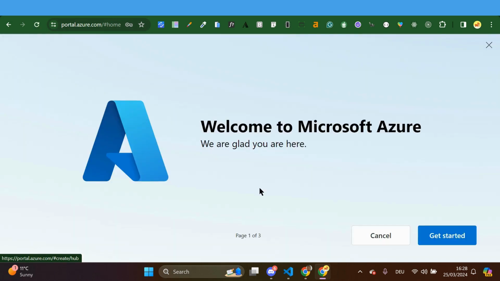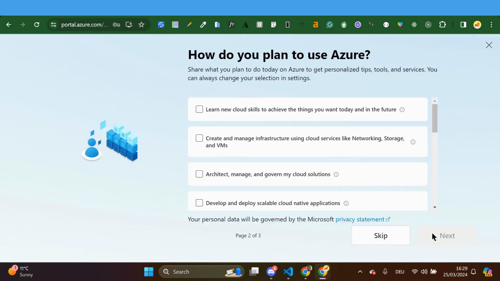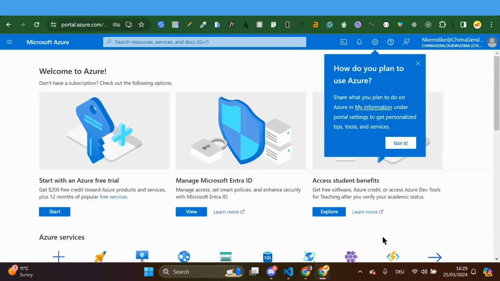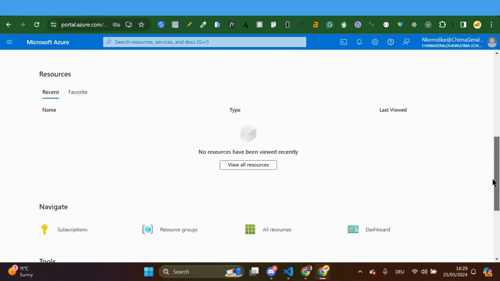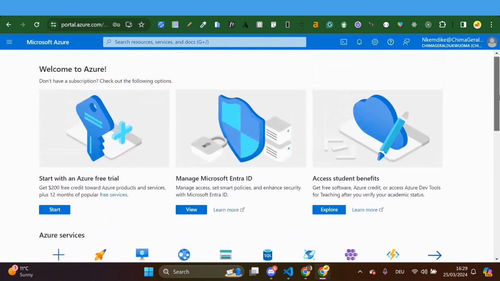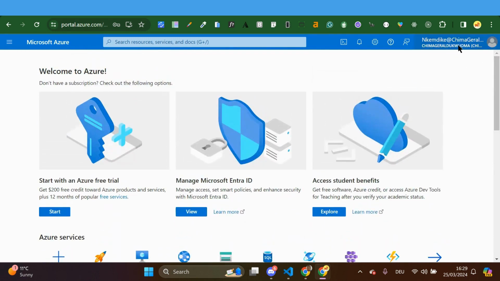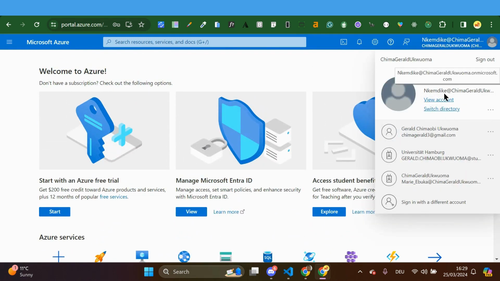You can see right now this user now has access to Microsoft Azure. This user has access to Microsoft Azure and can manage everything on this platform. Here you could see the tenant that the user is in. It's under KMDK at chimajera.com, which is the organization the user is working on. This is how a user inviting a user as an employee can manage his tenant.